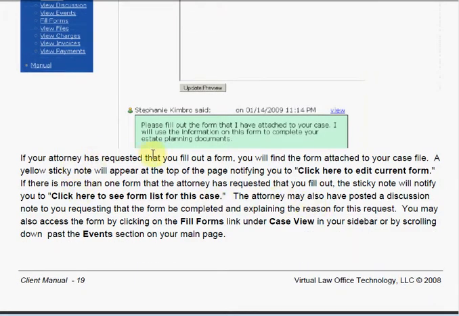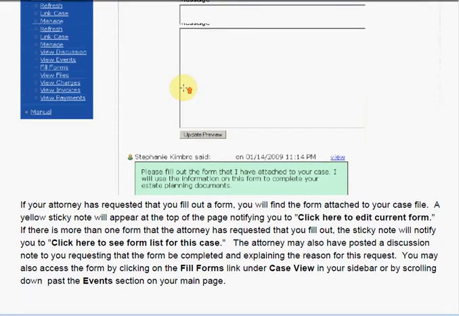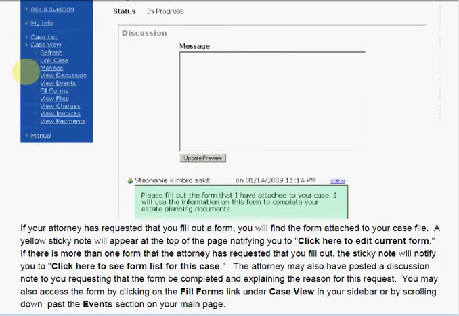So it says if your attorney has requested that you fill out a form, you will find the form attached to your case file. A yellow sticky note will appear at the top of the page notifying you to click here to edit current form. If there is more than one form that the attorney has requested you fill out, the sticky note will notify you to click here to see form list for this case. The attorney may also have posted a discussion note to you requesting that the form be completed and explaining the reason for the request. You may also access the form by clicking on the Fill Forms link under the Case View, which if you go back up here on your left-hand side menu, you see Case View and Fill Forms, so you would click right there.